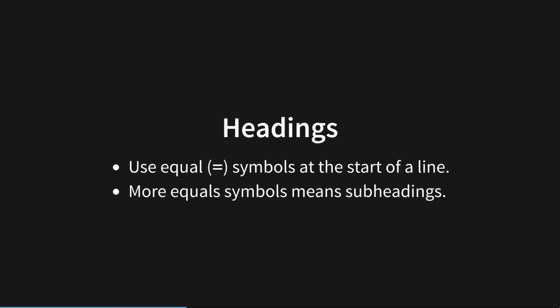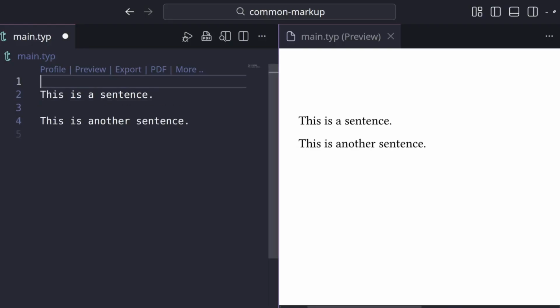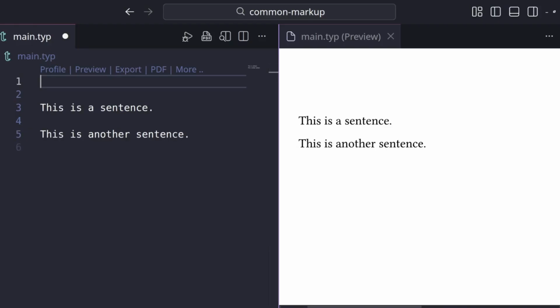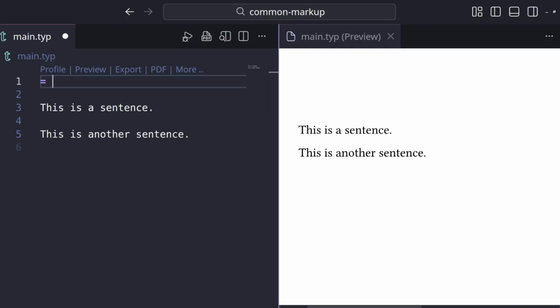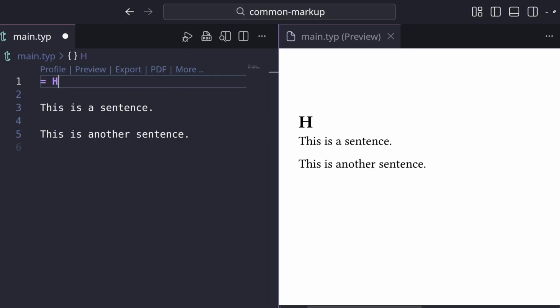Next we have headings. You can add a heading using an equal symbol at the start of the line, and you can add more equal symbols to represent subheadings. Let's take a look at how this looks like. So here we have our text. At the top of this document, I'm going to put an equal symbol, and then I'm going to add a space followed by heading 1. Now we see what's rendered is this heading 1 text, and it looks much different than our paragraph text.